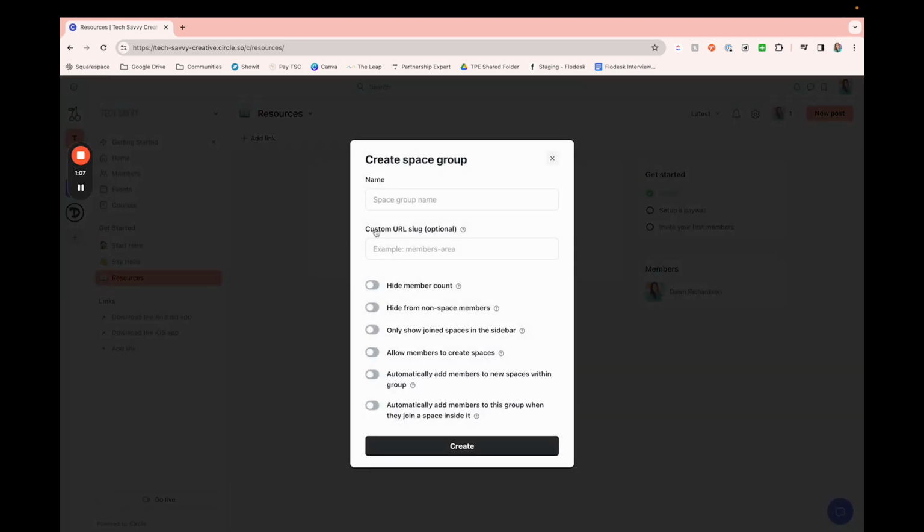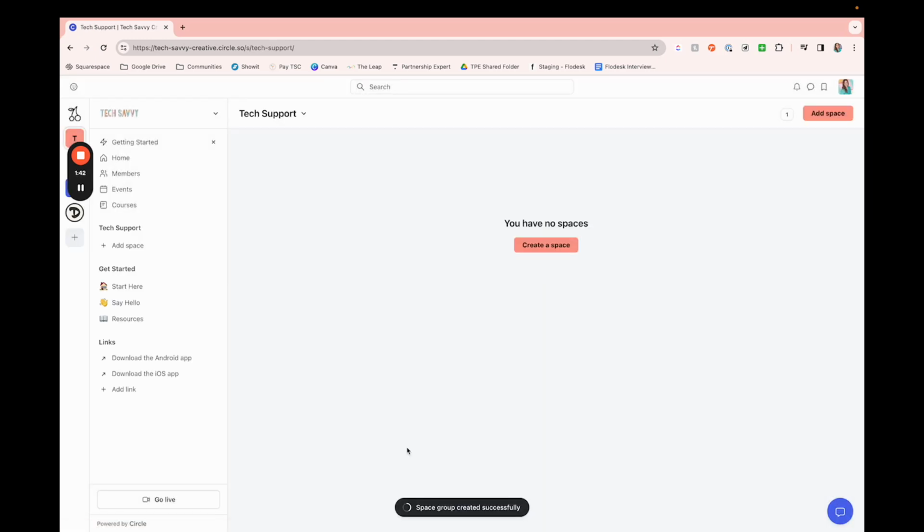I'm going to add a space group called Tech Support because at Tech Savvy Creative, I do a lot of that. Now, inside of here, I have a couple of different options on the view of this space group. Do I want to hide the member count? Do I want to hide it from non-space members? Show other spaces in the sidebar and so on. I'm going to turn on these options to add members to new spaces within the group when they join a space inside of it. Yes, perfect. I'm going to turn those on and click create.